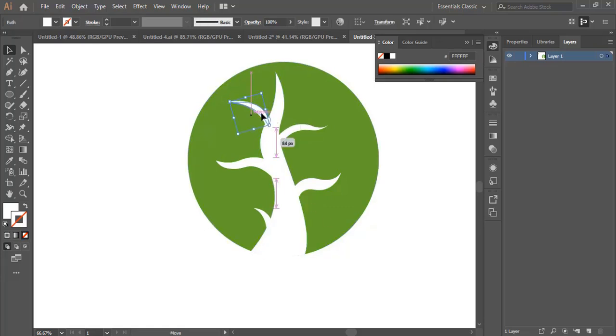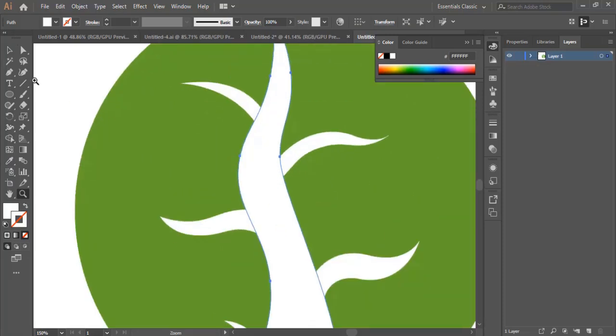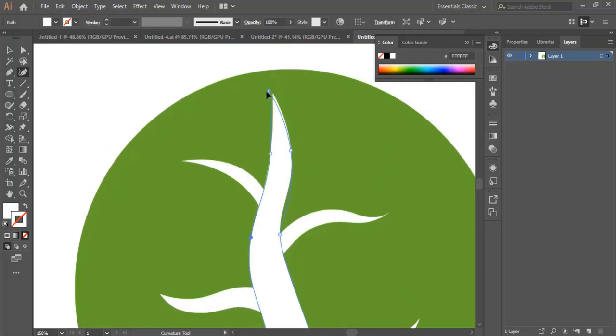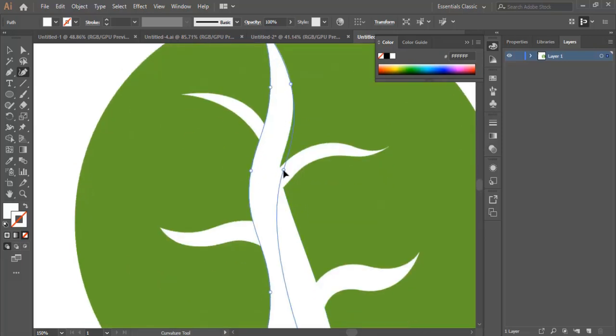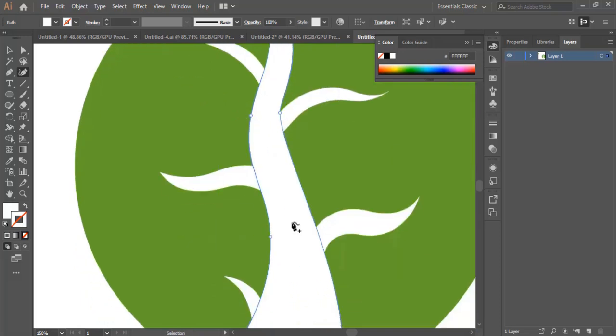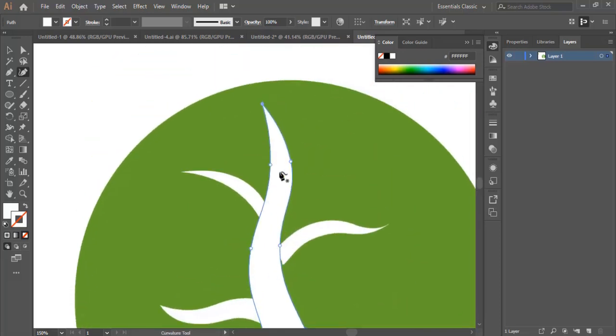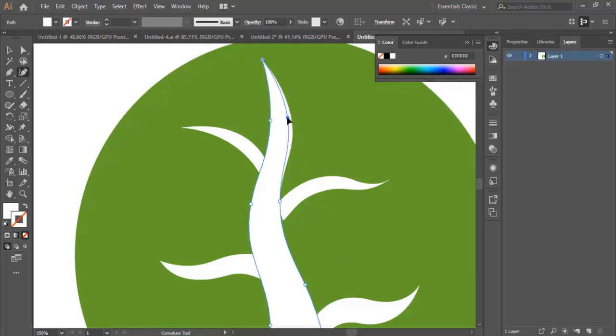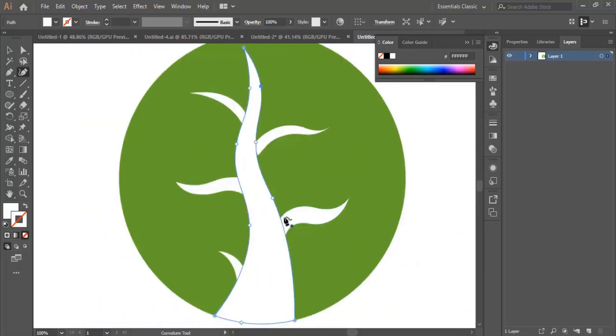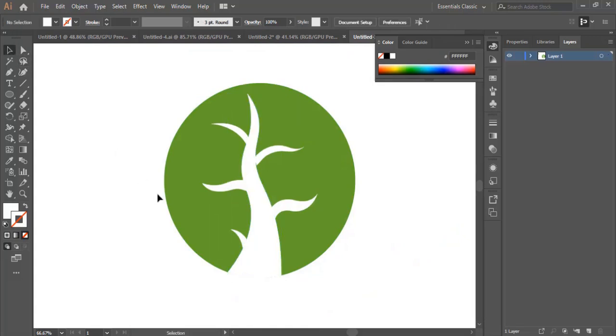Just a little bit of adjustments to the branches. Like this. Maybe this one as well. Another adjustment, I keep going. I zoom in a little bit so that I can work properly. I select the curvature tool and I will adjust the shape a little bit like this. The tree shape. Keep going like this. Sorry, I need to go back. And here we are. Perfect.